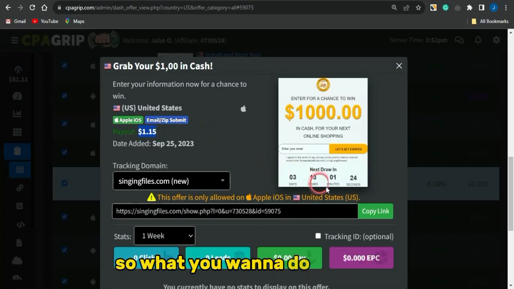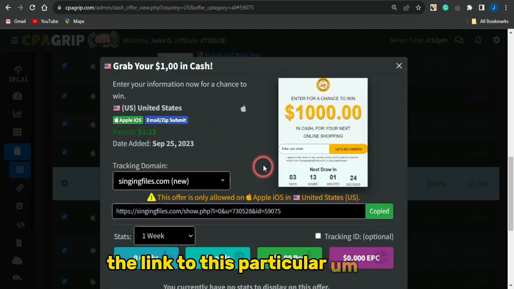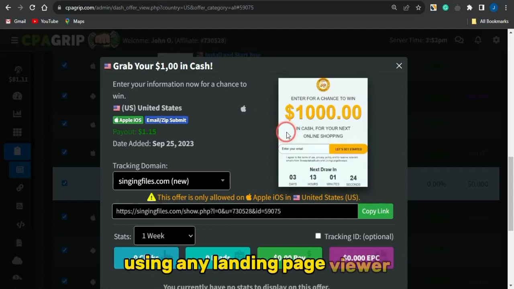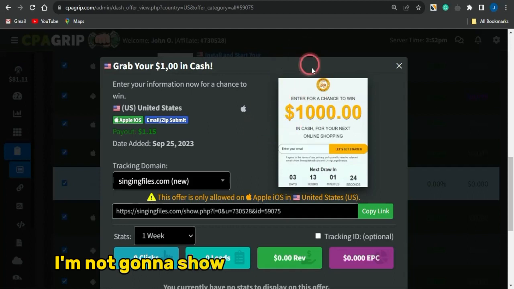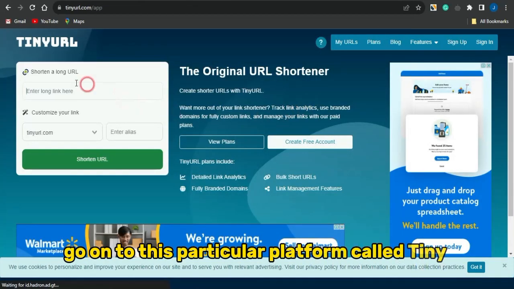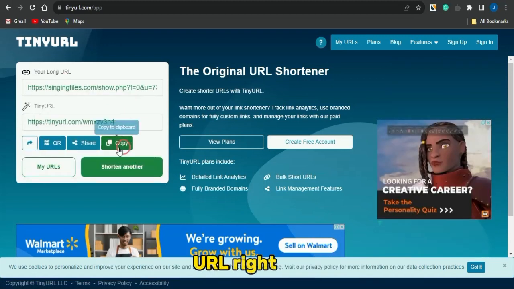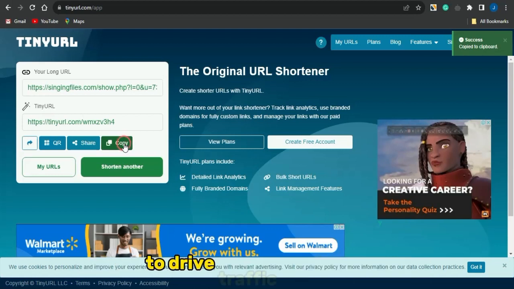What you want to do is copy the link to this particular offer and create a landing page using any landing page builder site out there. I'm not going to show you how you could do that. I'm just going to go onto this platform called TinyURL and shorten this lengthy URL right here, and copy the URL. This is what I'm going to be using to drive traffic to that offer.